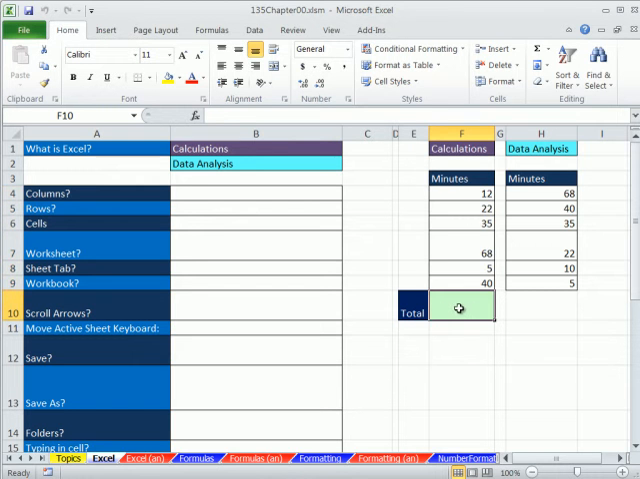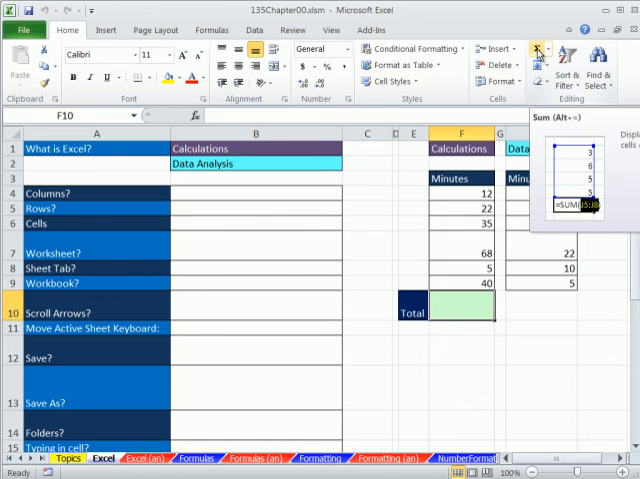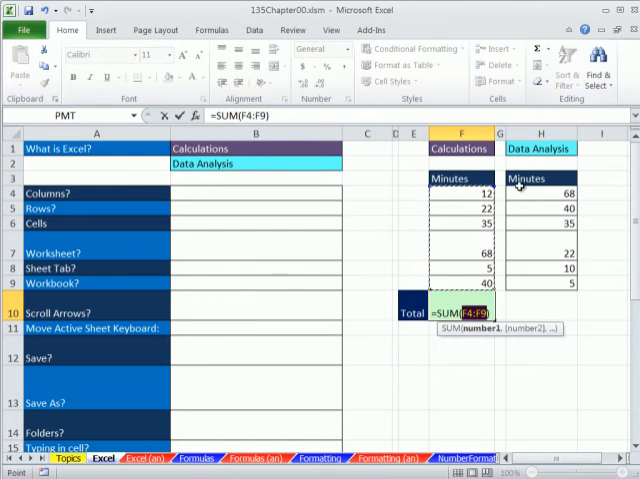I click in this cell right here, and this is the Home ribbon. And up here is the sigma button. That means to add. So I'm going to click on it. And what it does is it puts in our first formula. And notice there's an equal sign as the first character in the cell. All formulas will have that, including functions.